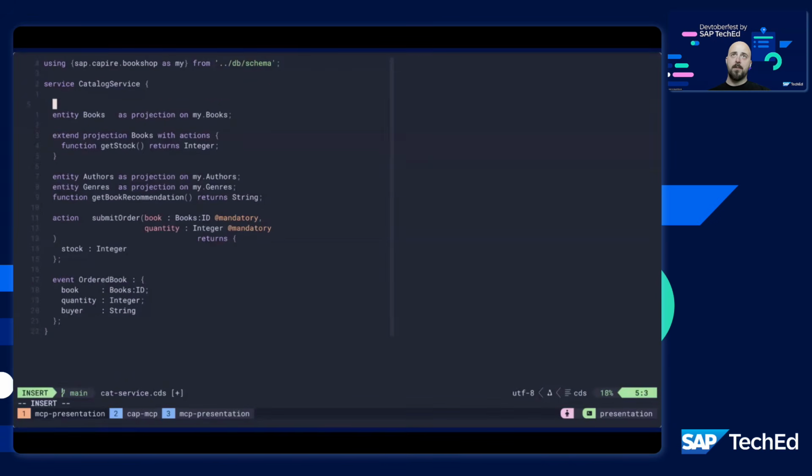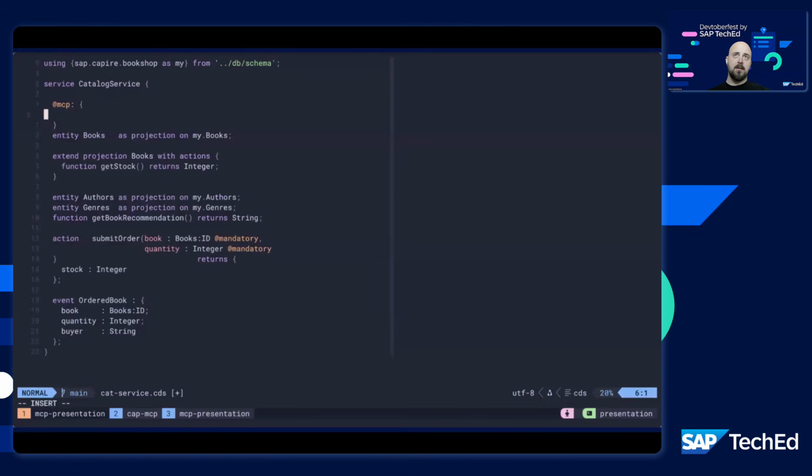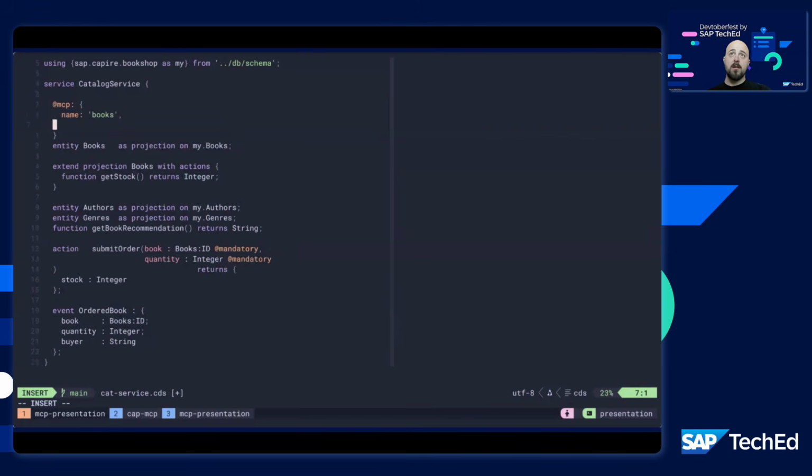The first thing we want to do is say that our books are a resource. And we do that by using the keyword MCP for the annotation. That is an object that we can then use to give it, first, the name of this resource. In this case, it's books.